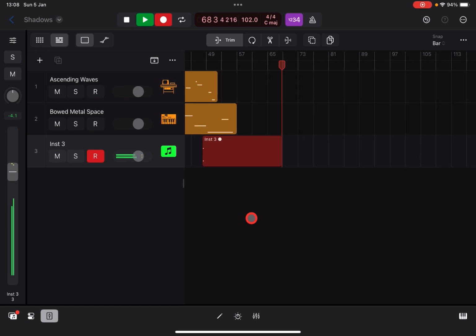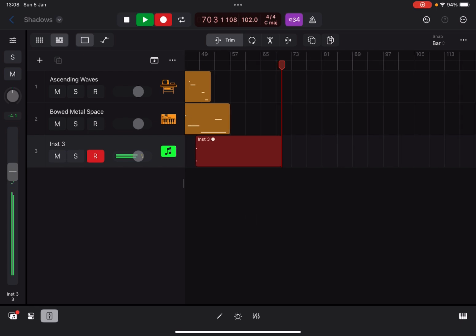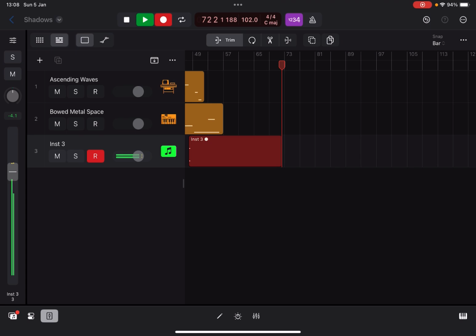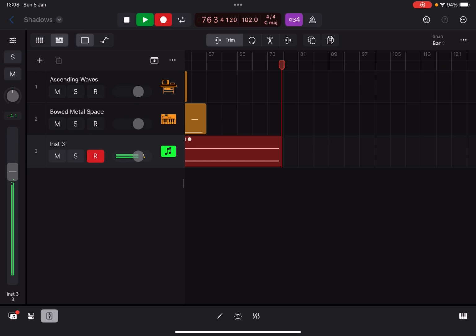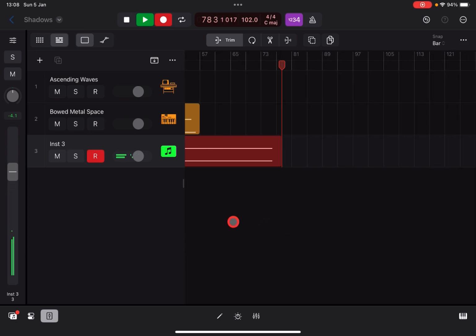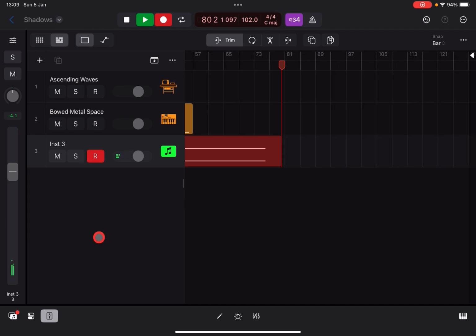And eventually some of these samples will reverse as well. There we go. So it's quite an interesting patch. And then that can just fade out like that. Lovely. Very cool. Right, we can stop that there.